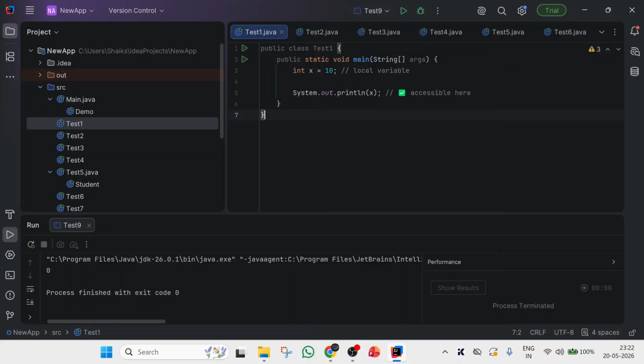Now if you see here, this is a local variable. Any variable declared inside your method, that's called your local variable. So int x is equal to 10 is your local variable initialized with the value 10 and you are trying to print it. So it is accessible. If you run it, you will just get 10 as your output. Yeah, let me just run this.